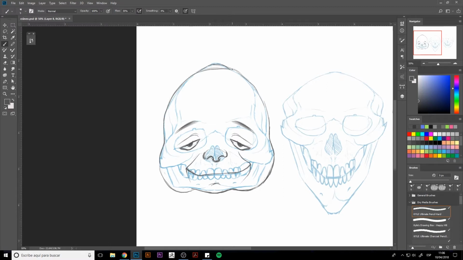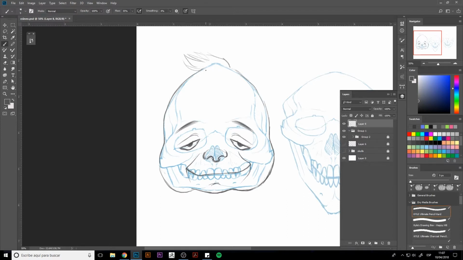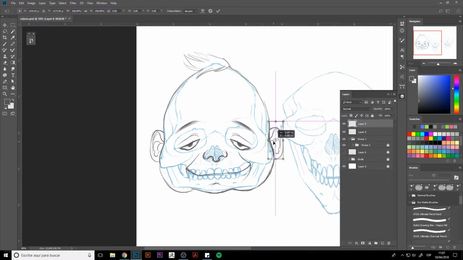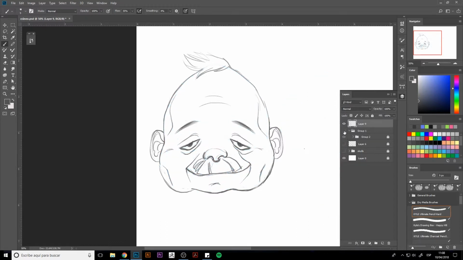Not to do the other eye again, what we can do is press Ctrl J, copy the same layer we are working with, then right click and select transform and flip horizontally. So it's going to give us the copy of exactly what we selected, in this case an ear, an eye, whatever. So this will be the result of our first character. And as you remember, we used the skull as a guide.